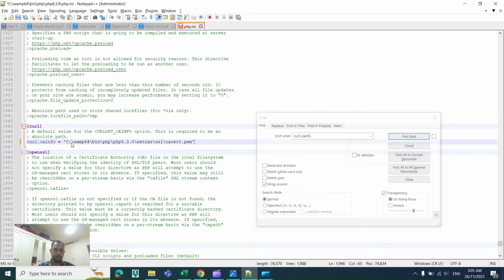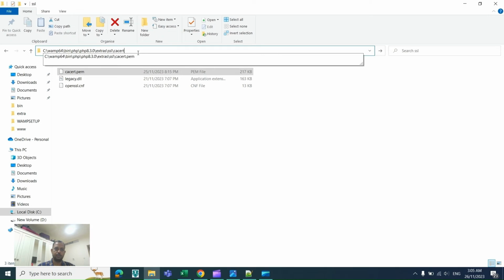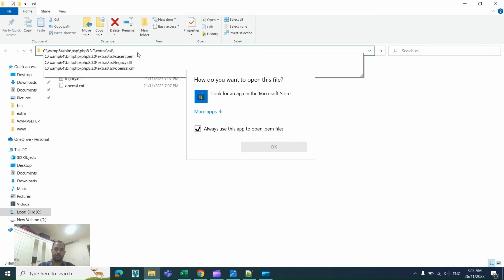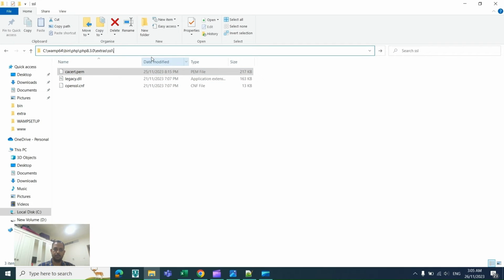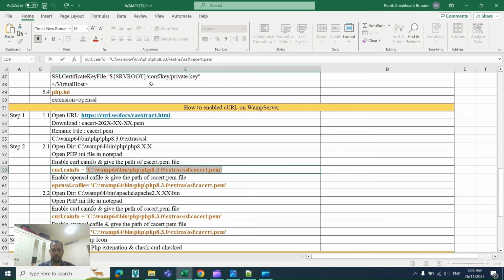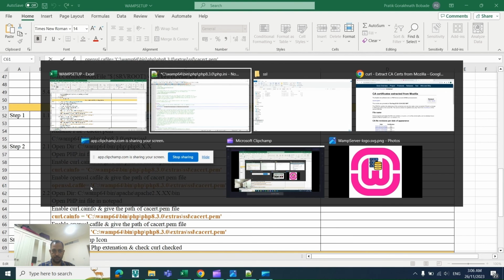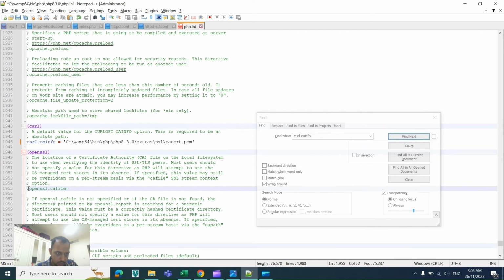If you want to verify, we will copy this file path and try to paste it over here. It will try to open this file, so we will remove the file name. Yes, it is trying to open the file, which we don't require. Now we give the file name, and yes, it is the same folder path. Now we need to do the same thing for OpenSSL. We will search for OpenSSL, and this is also enabled.